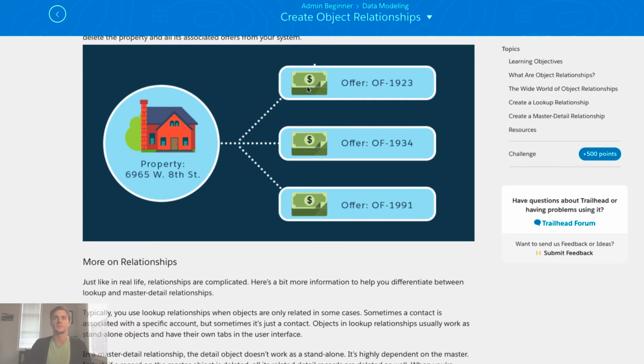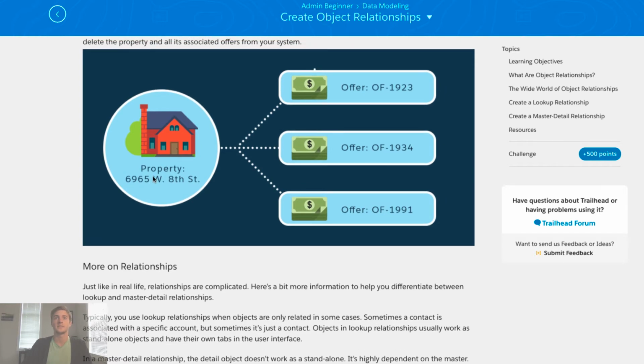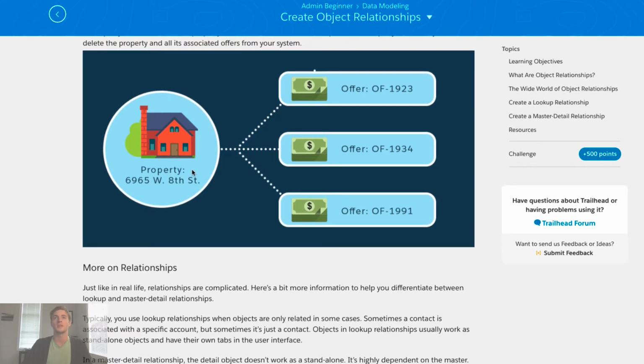So let's just go with this example and explain it. If I make an offer on this 6965 West 8th Street property, this offer doesn't make sense on another property, because another property might have a totally different price and my offer doesn't match up. I'm only talking about this property. When I make an offer on this property, it doesn't apply to any other properties because I'm talking about this property that I want.